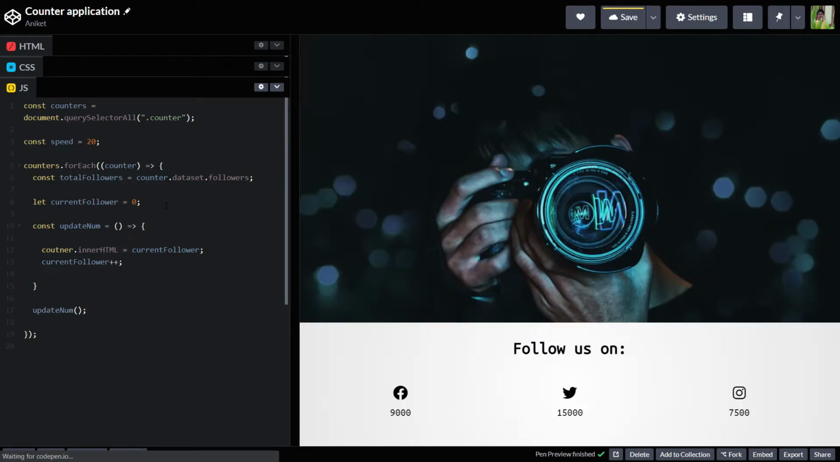So what I have written here is I have first declared a number here, currentFollower equals 0, and then I'm creating a function. I have called the function here. Now the function would be called.